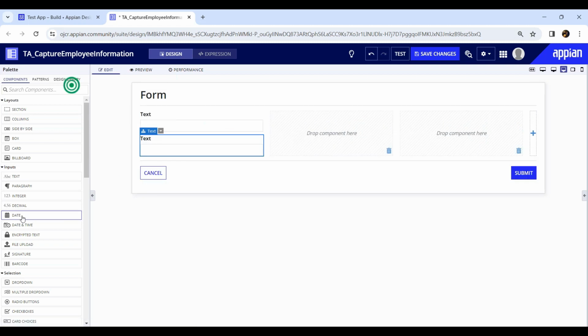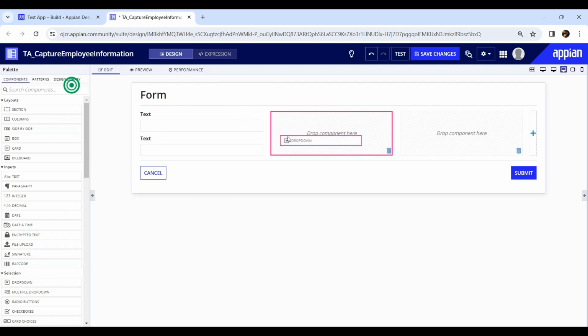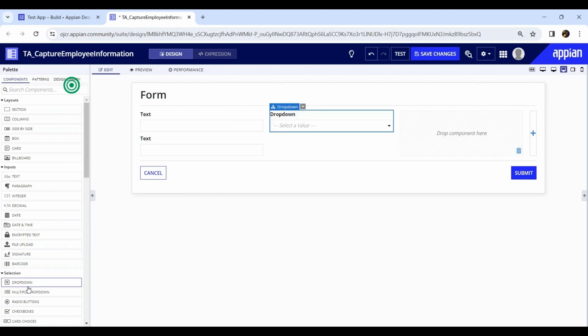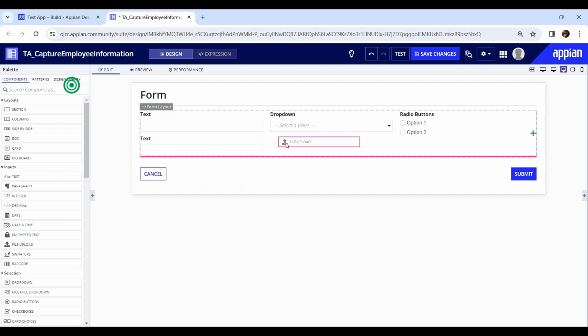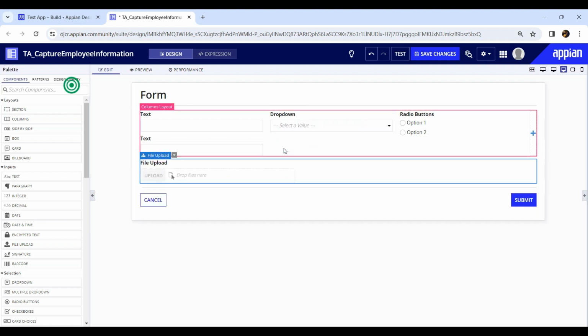Now in the second column, let's say I want to have a drop down, so I'll just drag and drop a drop down field here. And if we also want a radio button in the third field, we drag and drop the radio button here. If I want to have a file upload, that's also something we can drag and drop here. If we do it like this, our UI will be ready. We do not have to write a single line of code.